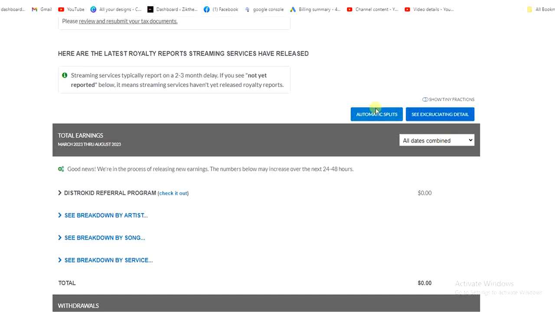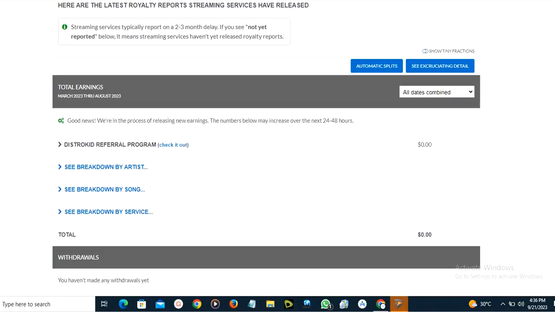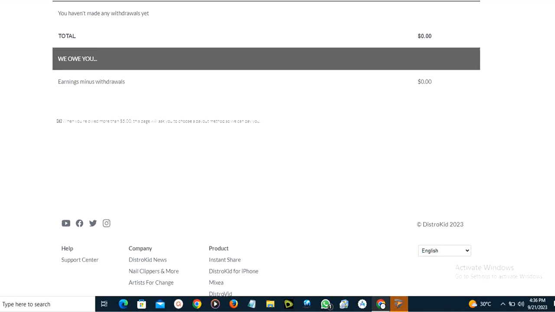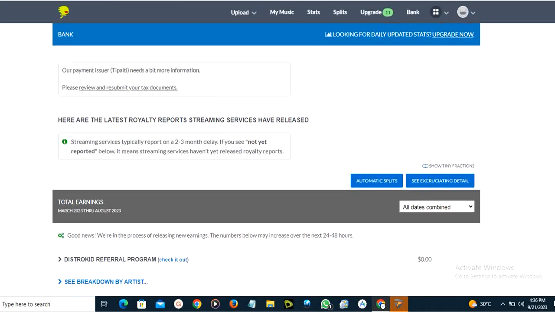From here you can still automatically split royalties. So guys, that is it about getting paid. Once you earn some money on DistroKid and you set up a payout method, you can always come to your bank, click on this bank at the top, and withdraw your money. So it's just like that, but I've not earned anything yet, so that's it.